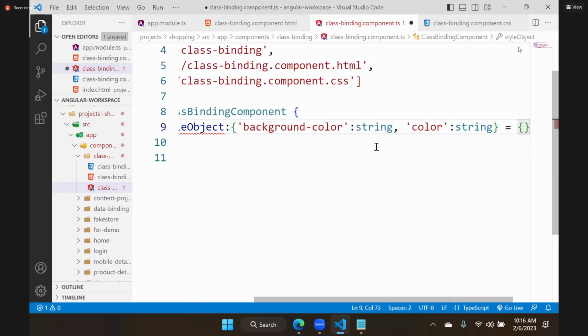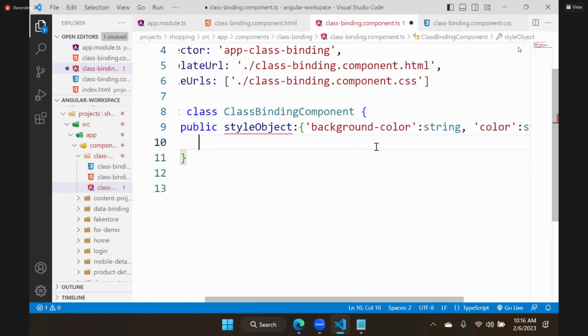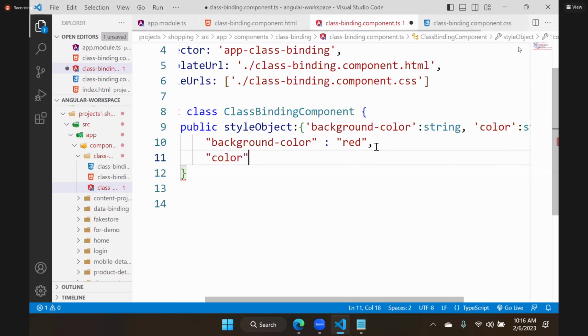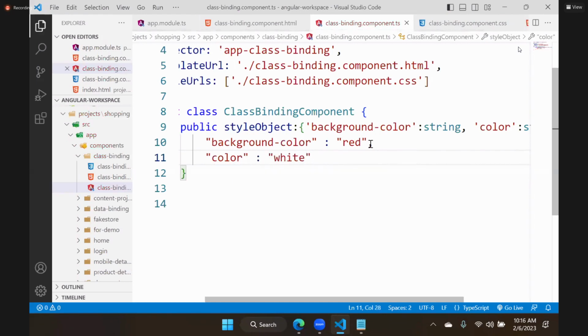And we need to apply them. What to apply here? We need to set background color. Background color is suppose red. And I am applying another one. What is it? Color. Color is what? White. Like this I am defining. Instead of that, you can make it type as any. If there are many styles you are defining, I am just giving as what styles we want.